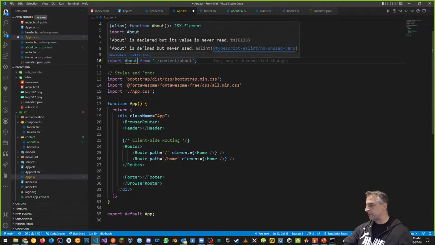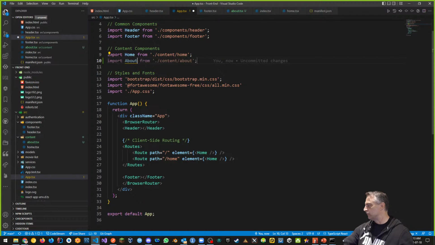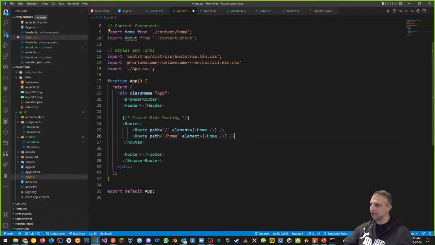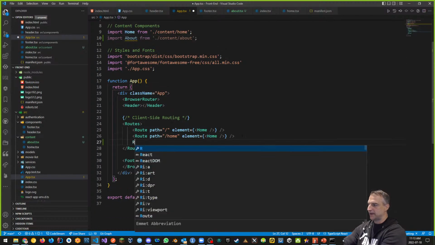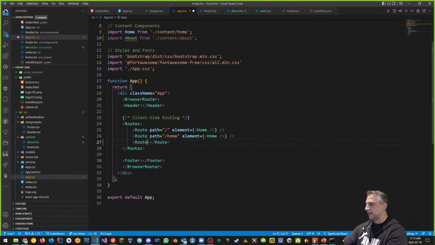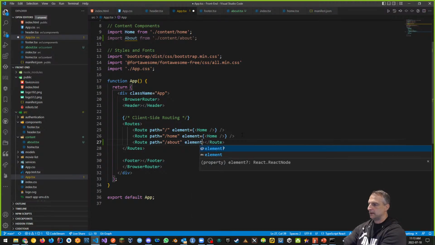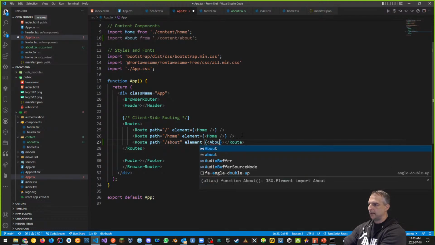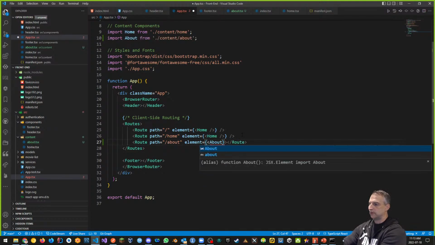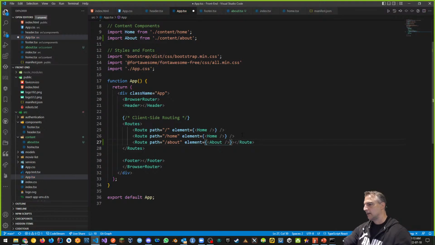All right, so cool. So now there's about, and I want to add a new route. How will this look? Well, it's going to be the exact same. I'm going to say route, and the path is going to be /about, and the element is going to equal our about element, right? So that's what it's going to look like, and that is the new route for about pages. There we go. So that's the about route.